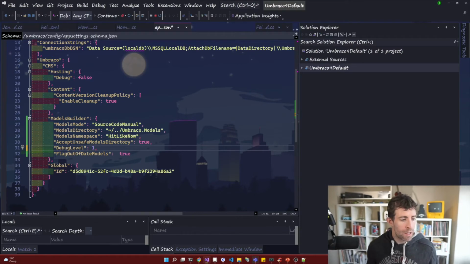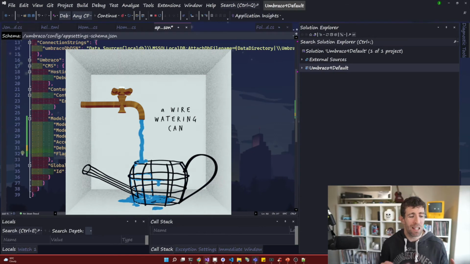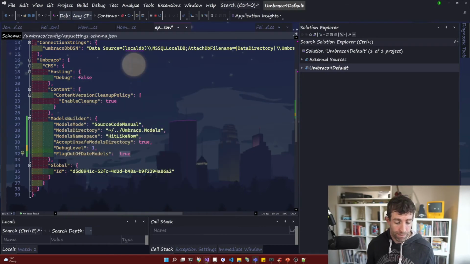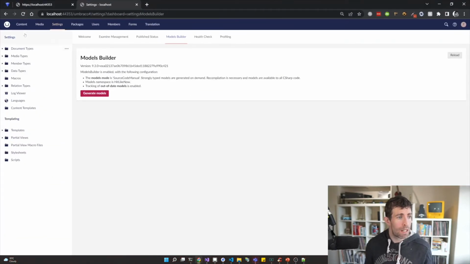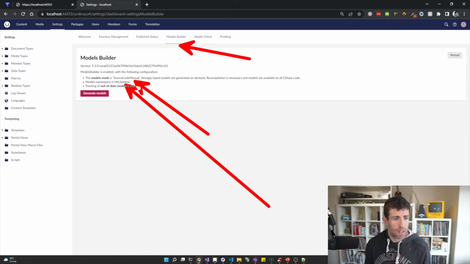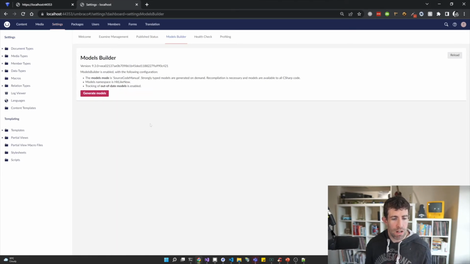Now we can also set the flag out of date models. We can set that to true. That's basically going to mean that in the CMS, you're not going to get a warning when the models are out of date. Again, it's kind of pointless. I don't really see why you need that. Now, if we look within the CMS again, you can see that my changes have been updated. So we're in source code manual mode, namespace has been changed, tracking mode is out of date, so we can generate the new models.